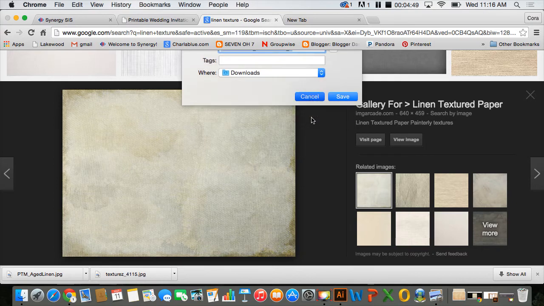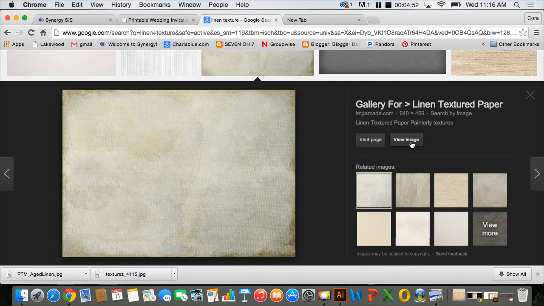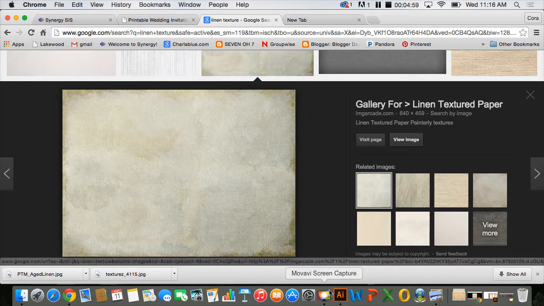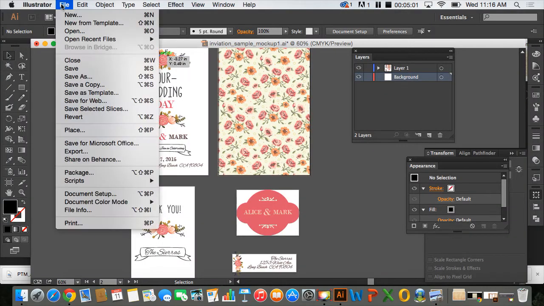So you want to find the biggest image. It takes a while. I already have an image saved, so I'm going to use that for time's sake. But you want to be able to find the largest version of that image. I saved one from the other class periods. I'm going to do File, Place.